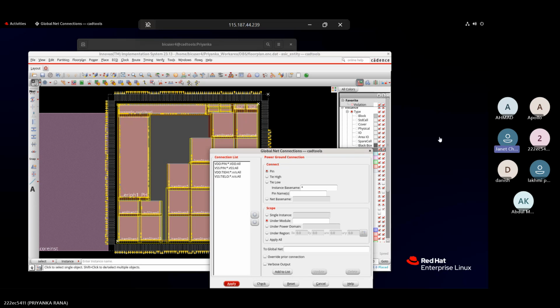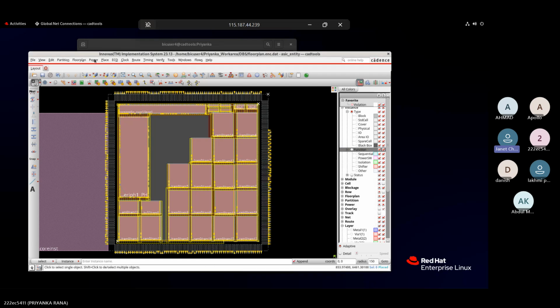NS. Okay. Now we will create the power and ground rings. Did you go to power planning? After apply, close it and then go to power planning under the power tab.